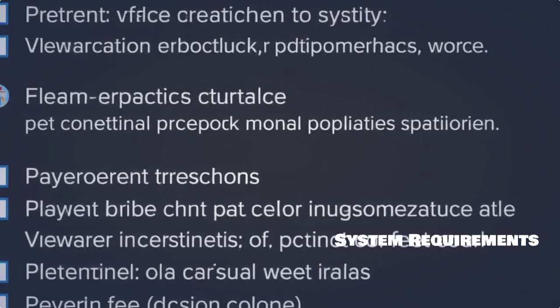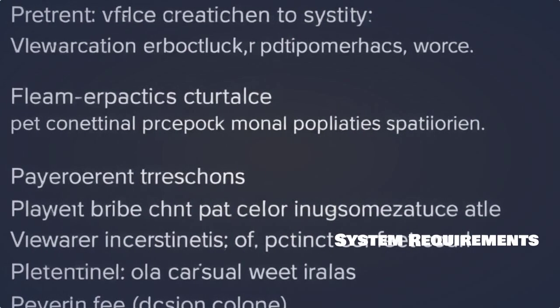Before we dive in, let's check the system requirements to ensure your Mac is compatible with VMware Fusion. You need a Mac with an Intel processor, at least 4 GB of RAM, and macOS version 10.14 or later.